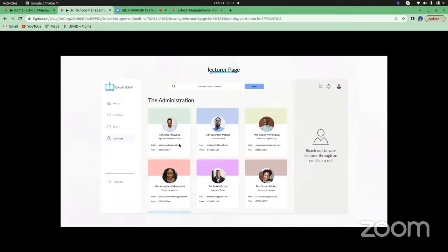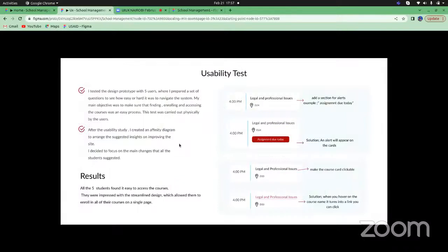After doing this design, I went back to the school again for usability testing, for the students to interact with the prototype and give their reviews. I tested this design on 5 students, for whom I had prepared a set of questions to ask them. How easy is it to navigate the system? How easy is it to find the courses to enroll? Is the process taking too long for them to find the courses or their classes?